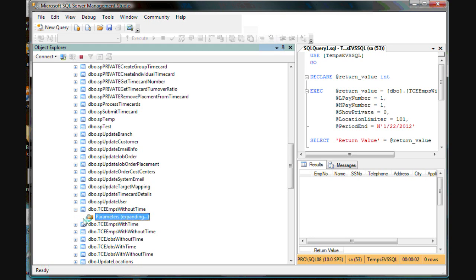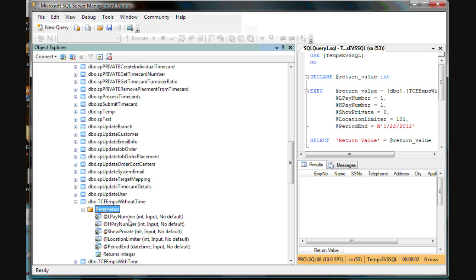And the parameters are listed here. And these are the parameters that we want to have the user specify when they execute the stored procedure from Temps Plus. So once we've noted the name of the stored procedure and the parameters we need, we're ready to go into Temps Plus and set it up.